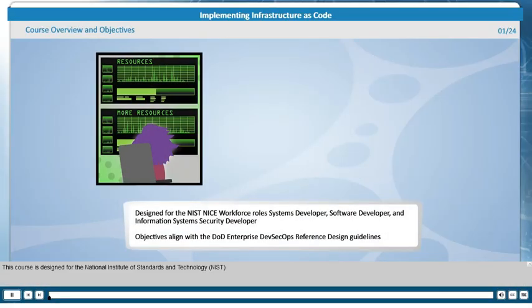This course is designed for the National Institute of Standards and Technology, NIST, National Initiative for Cybersecurity Education, NICE Workforce Roles: Systems Developer, Software Developer, and Information Systems Security Developer, and its objectives align with the Department of Defense, DOD Enterprise DevSecOps Reference Design Guidelines.